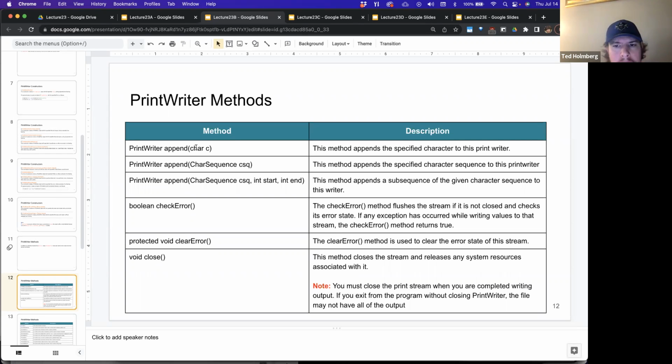So we have an append method where we can append a specified character to the PrintWriter. And append is going to be overloaded. So it can take either a character or a character sequence, or we could do a character sequence and then as a second and third parameter, define where in the character sequence we want to start and how many characters once we start we want to append.